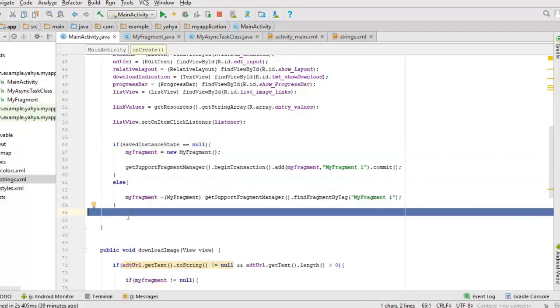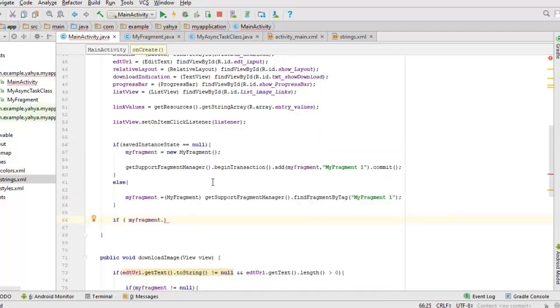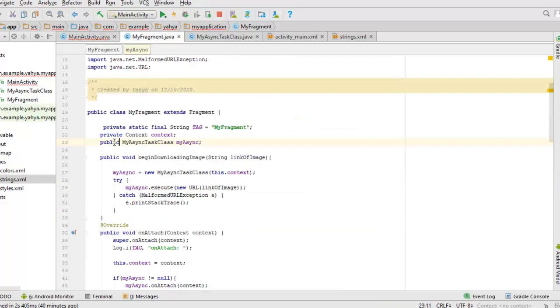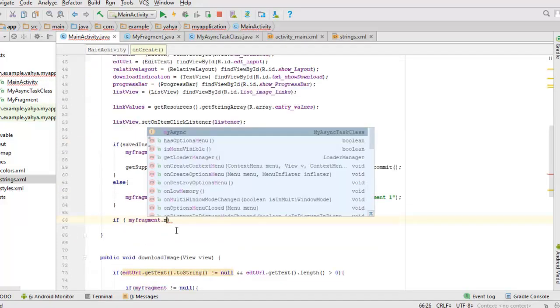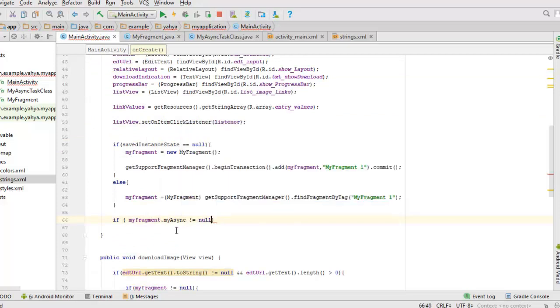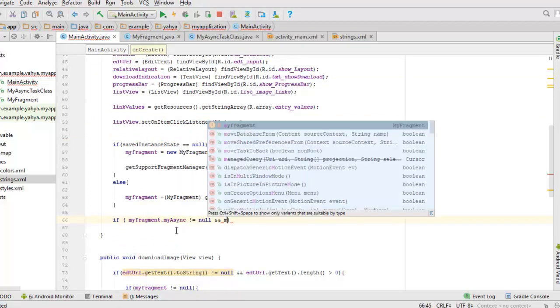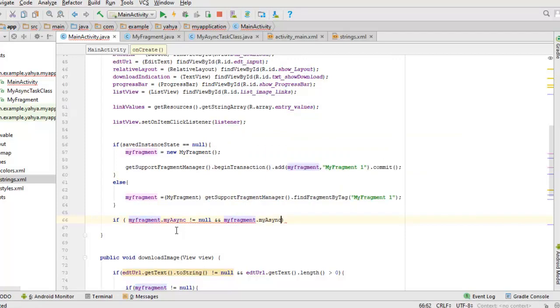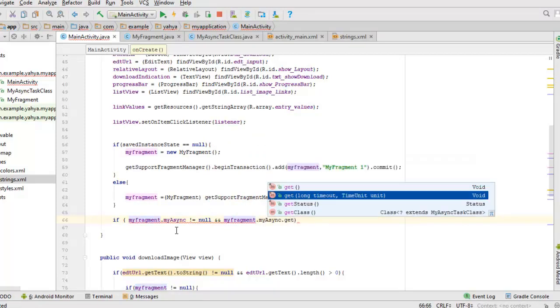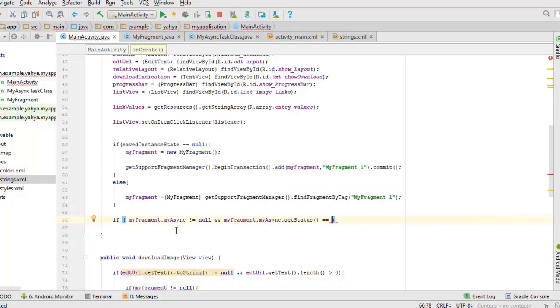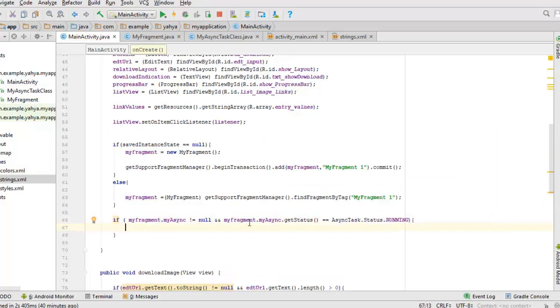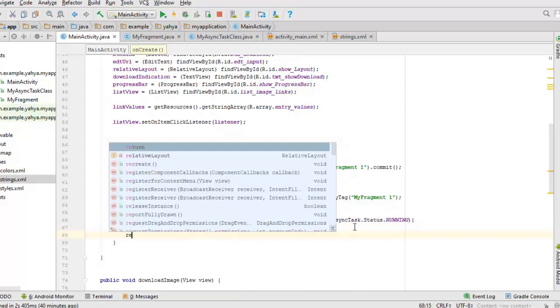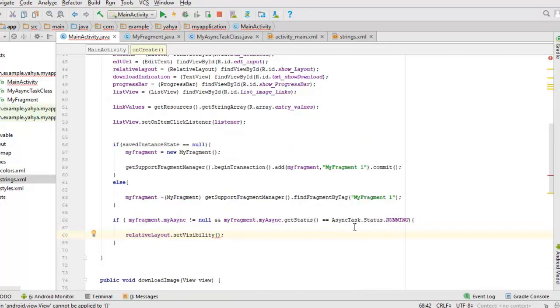And in here we also tell the user, and we have to check my fragment.myAsyncTask. We need to make this public so that we can access it in here. My async task is not null, and also my fragment.myAsyncTask.getStatus, the status is running. The user rotates the screen and the async task is not null, and also the async task is in the running state. So we are going to show in the case that the image is downloaded or not.